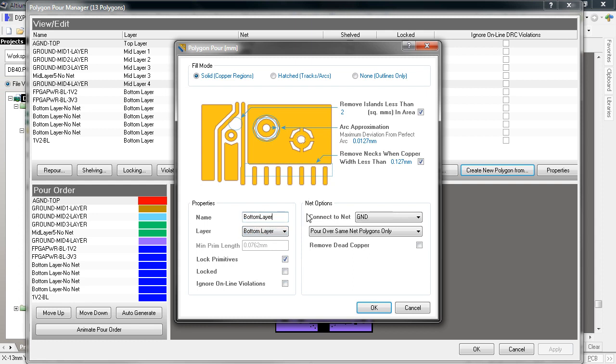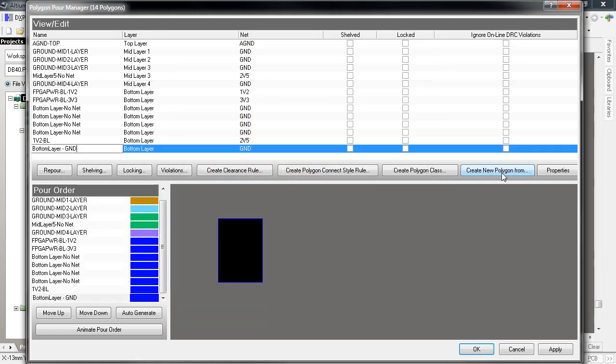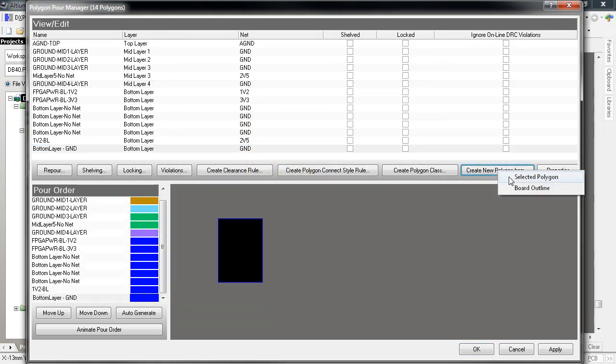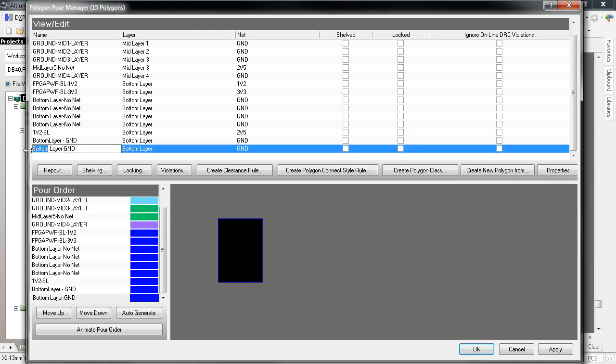You can also create a new polygon from another pre-existing one, so you don't have to manually draw the outline or, heaven forbid, use copy and paste. I'll use that tool to create my VCC polygon on the top PCB layer, like this.